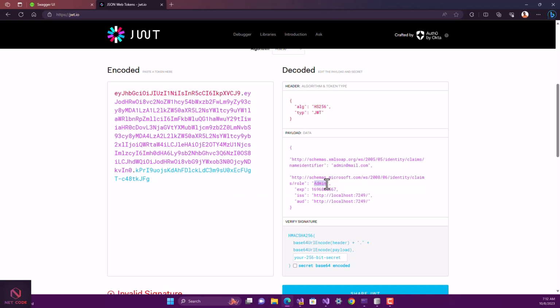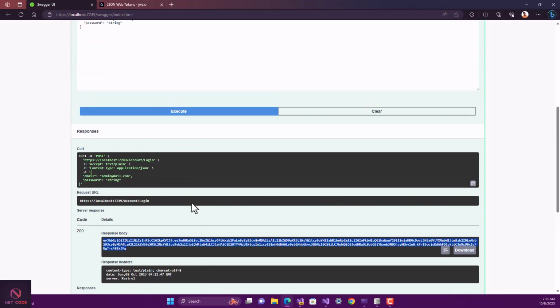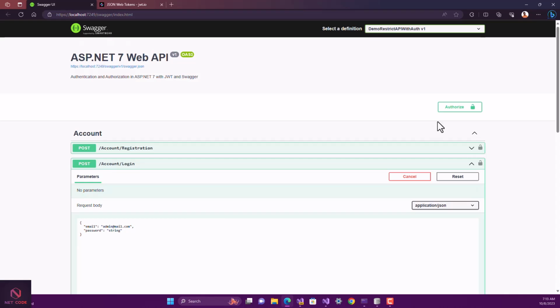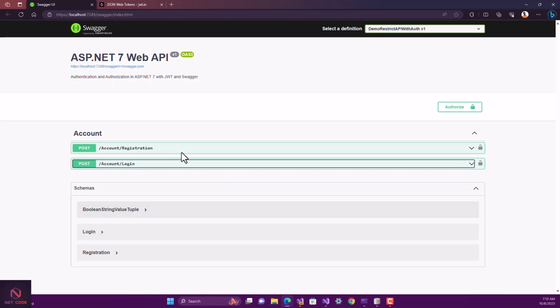Alright, and that's the email here. So it means our token is working perfectly. Now the next thing we're going to do: you can see that all these methods we did not authorize, because here we use an attribute known as AllowAnonymous. So anybody can have access to it without even an account, or even the token. So now you log in to have the token.